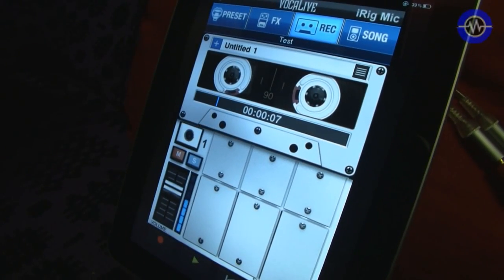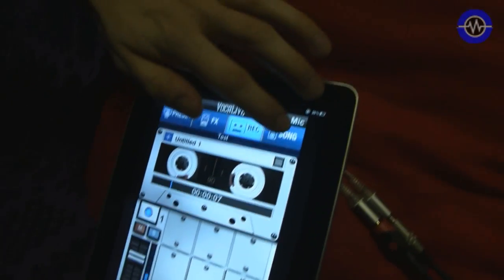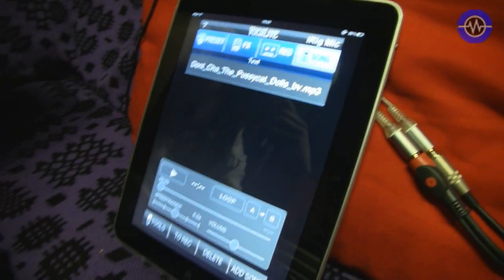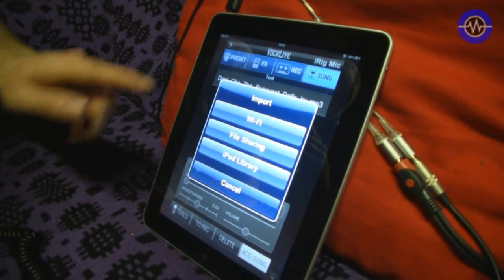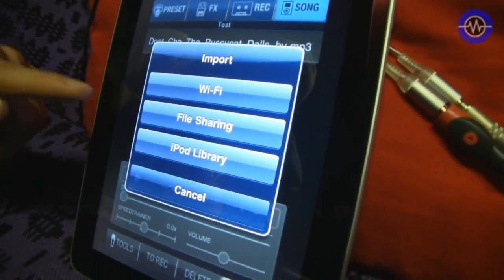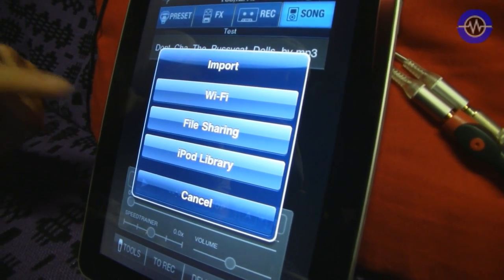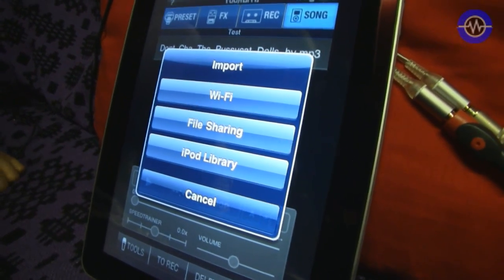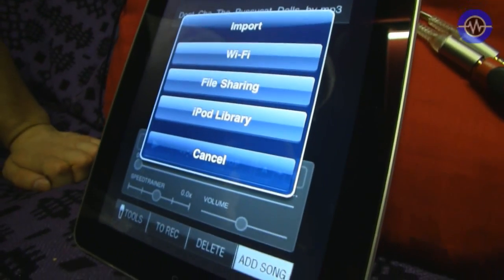So one way I can see a lot of people using this is you can import your own songs into the Songs tab here. That would be practical for solo singers that want to play live to a backing track, or anyone that just wants to sing along to their favorite songs at home. You can import them. If you look down here, there's the Add Song option. You can either import over Wi-Fi, we'll show you that in a sec, or you can use file sharing, or you can import from your iPod library the stuff that you've imported through iTunes on your iDevice.